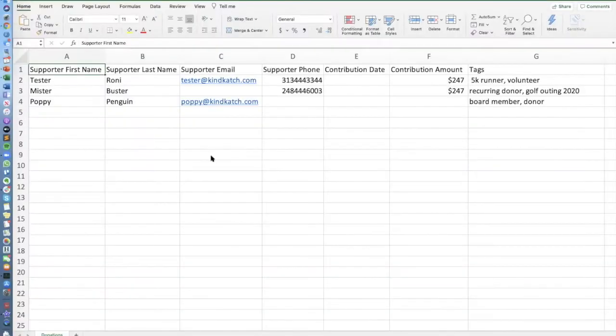Here you can see what a file looks like with some donor information in here. So you've got your supporter first name and last name. You've got the email or phone, contribution date and amount if there is one, and then most importantly are the tags. You can see here our first supporter, Tester Roni, we have both an email and a mobile phone for. There's no contribution date, there's a contribution amount, and the tags for them are 5K runner and volunteer.